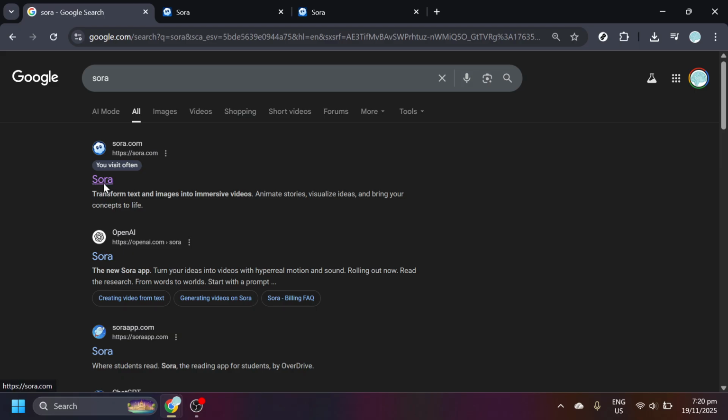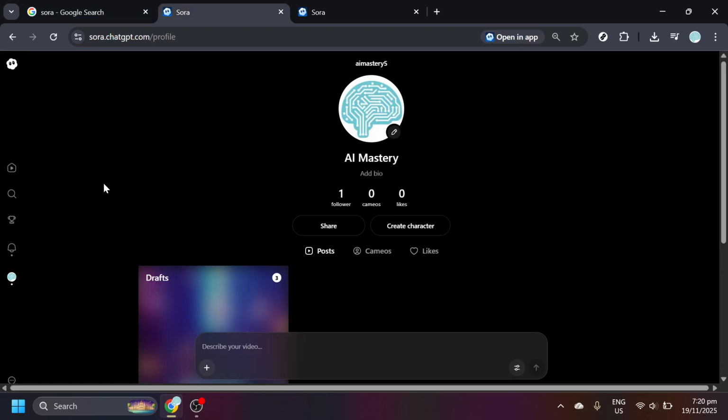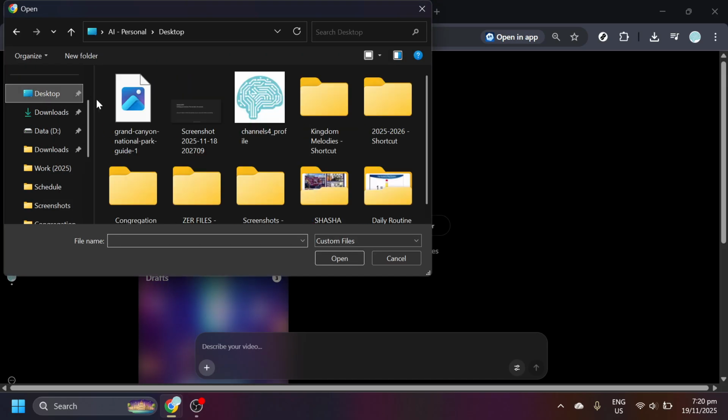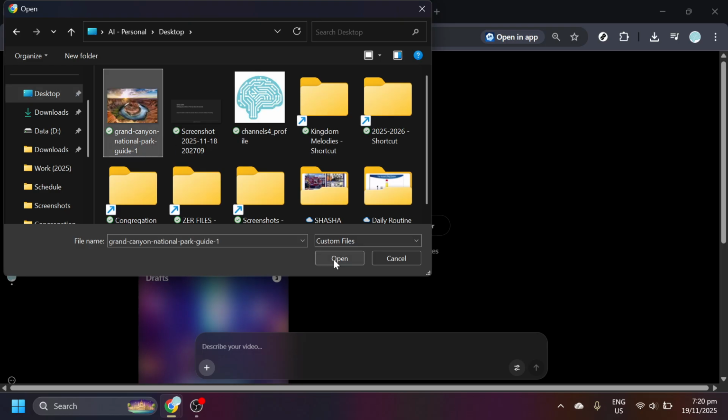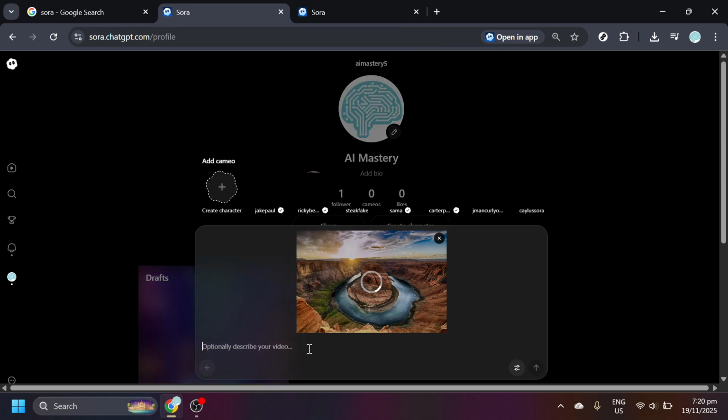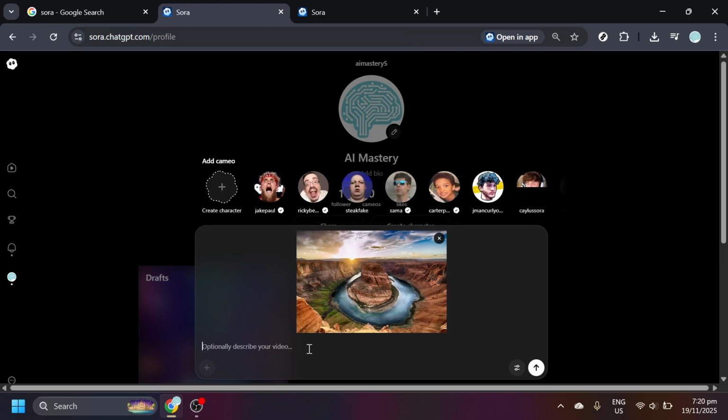When the SORA page loads, you'll notice a simple interface designed for creating AI-generated videos. Find the plus sign icon on the screen. That's your upload button. Click it to upload a photo. Choose any image you want to use as a reference or inspiration. For this project, a scenic landscape photo can help set the tone, but you can use any image that complements your idea. Uploading a photo is optional in many tools, but here it serves as a strong visual cue to guide the composition and colors.